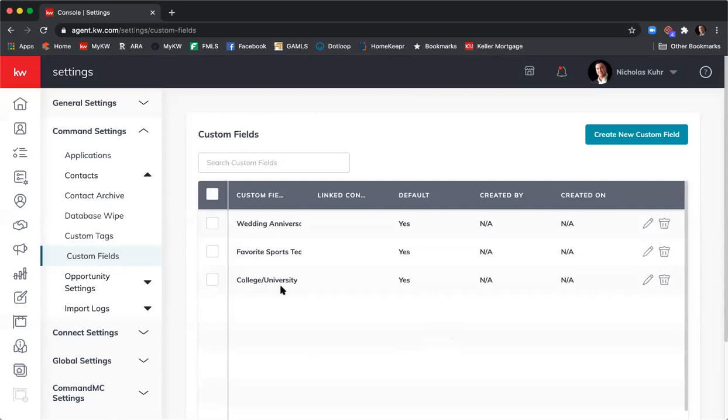So here we are. Here's my custom field. I can always come back over here and I can edit. Anytime you see a pencil icon in Command, that lets you know that you can make an edit there. And then a trash can to the right. If I want to delete it, I can click on that.